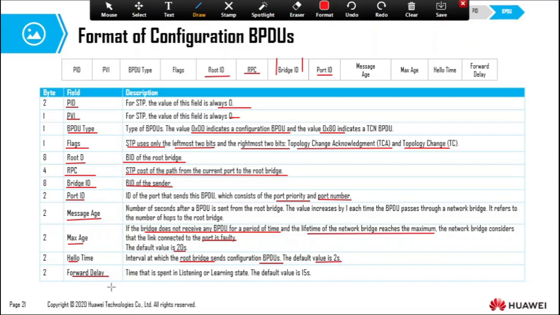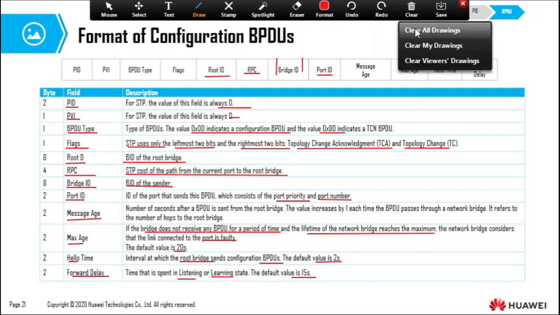Then lastly, we have the forward delay. We are going to learn about the learning state and the listening state. The time that is spent when transitioning from listening to learning is what we call the forward delay. And by default, the forward delay is how many seconds? 15 seconds. So those are the fields of a BPDU.